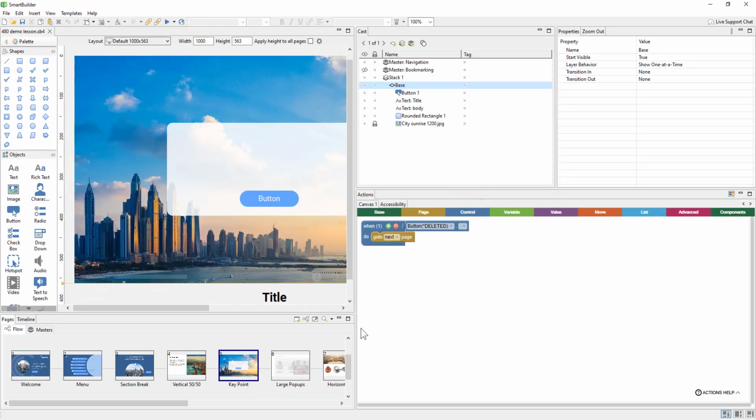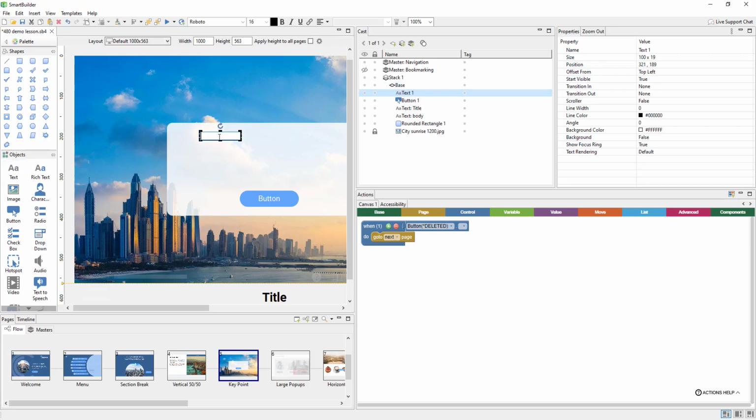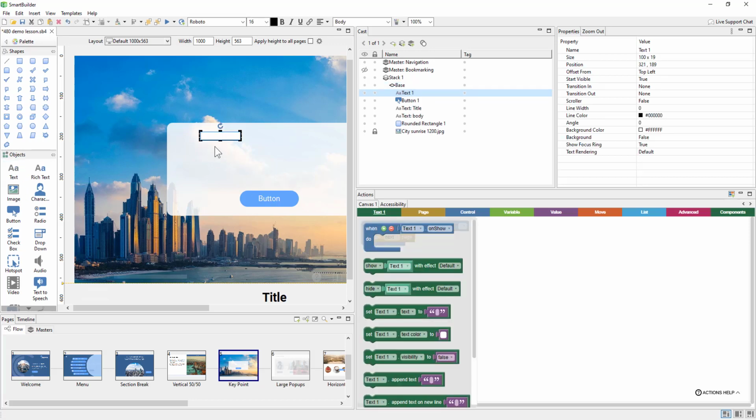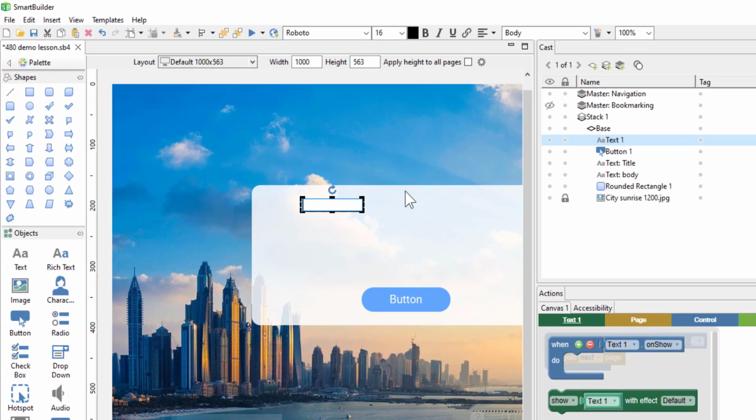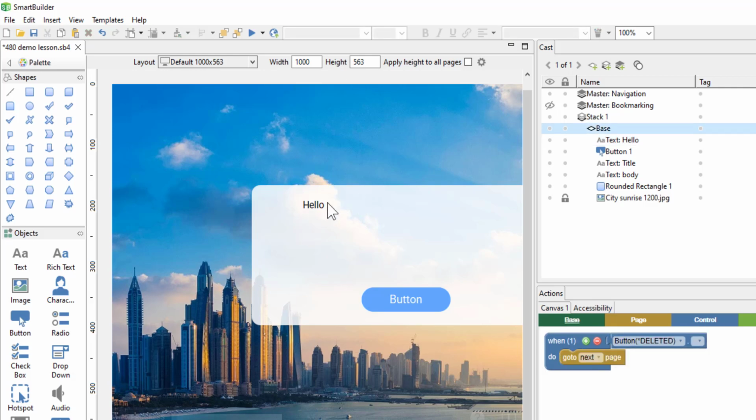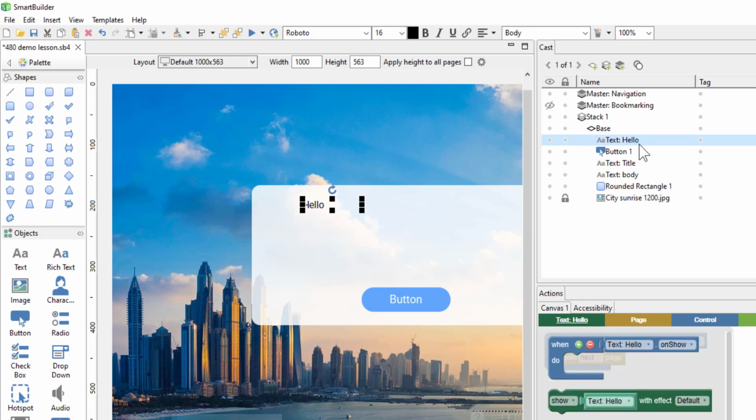The first one is improving object naming. So when we add a new object, such as a text object or a button, when you start to fill in some text in here, it will automatically rename the object based on the text that's inside. So here it's text1, but as we enter in some text, it will rename it the same as the contents of this, but it will also tell you what type of object it is.